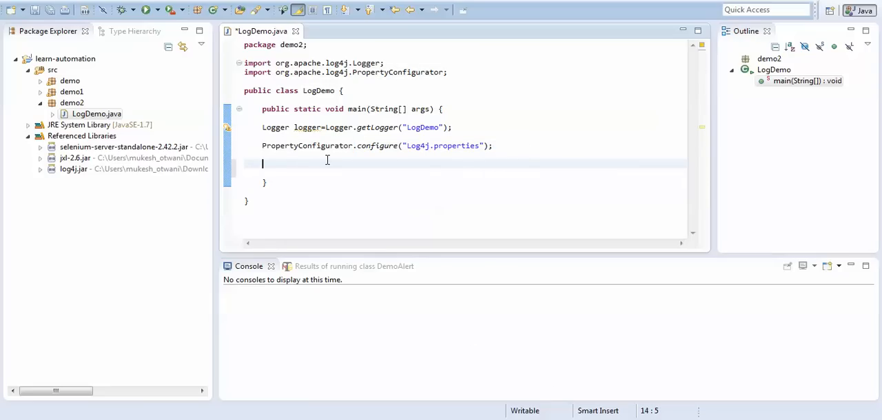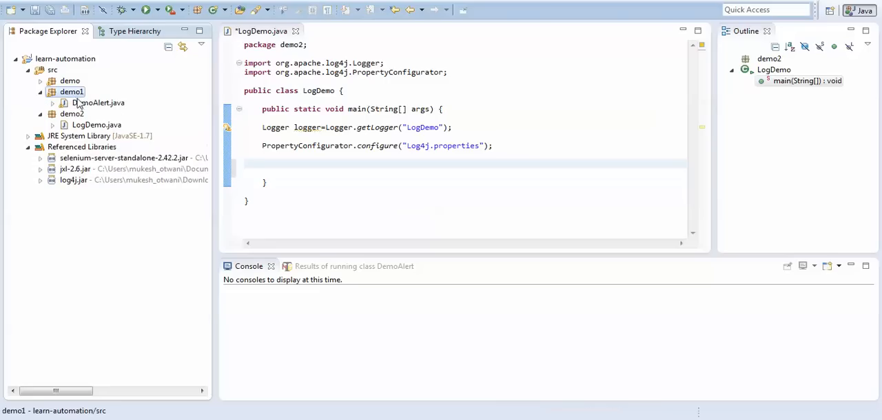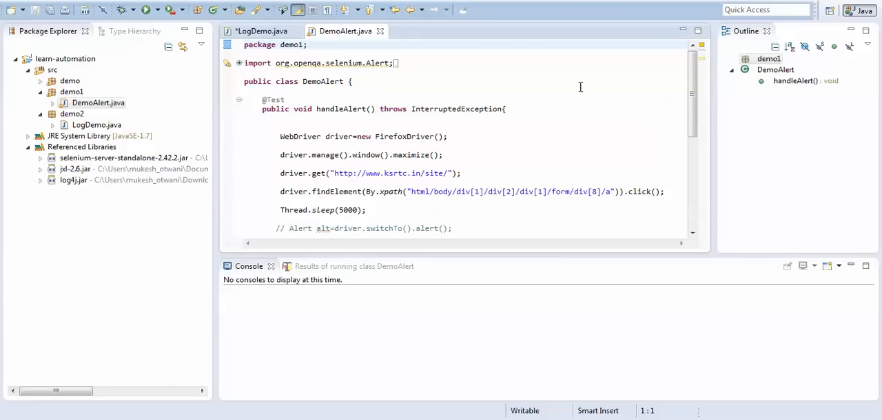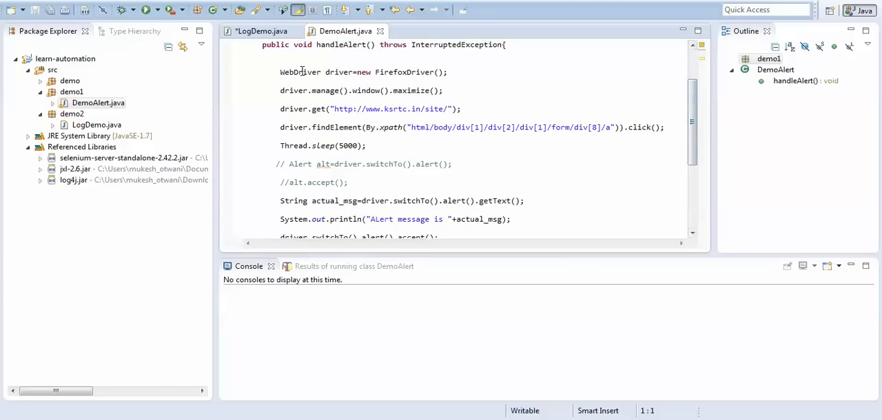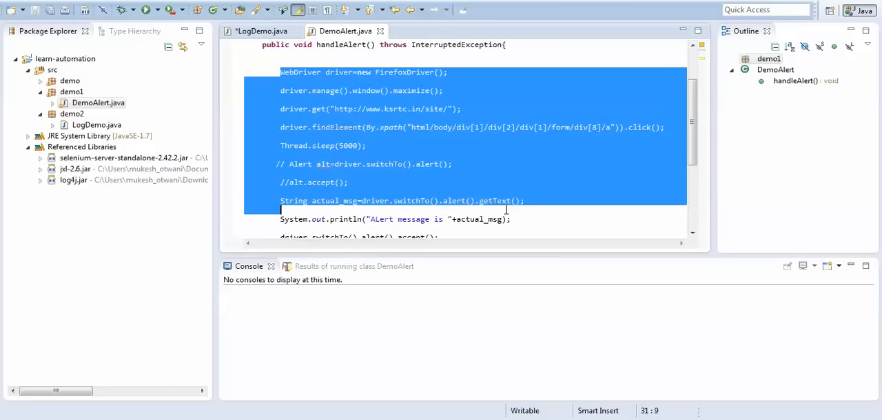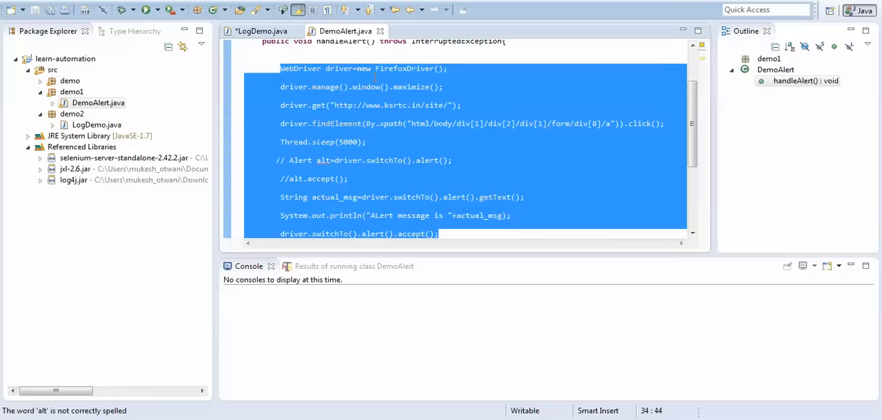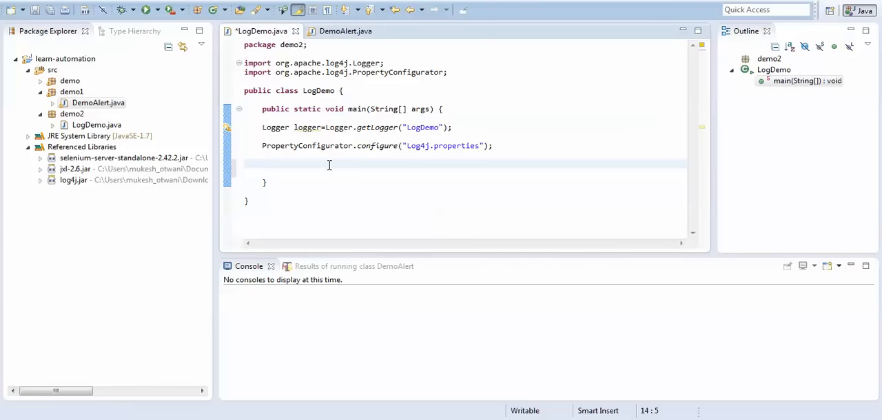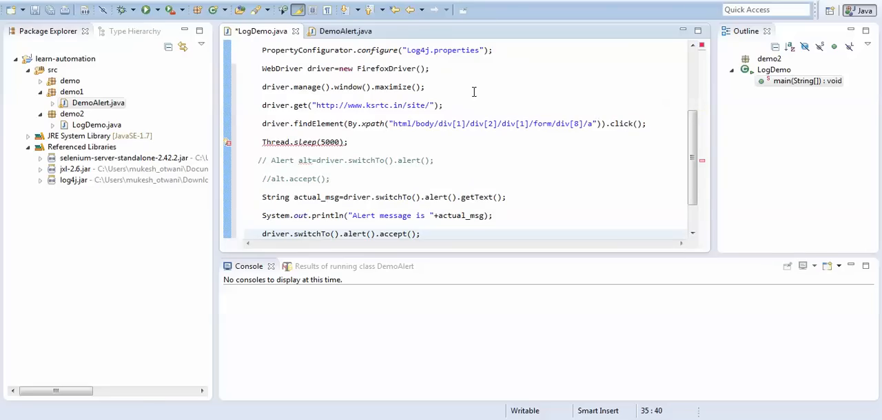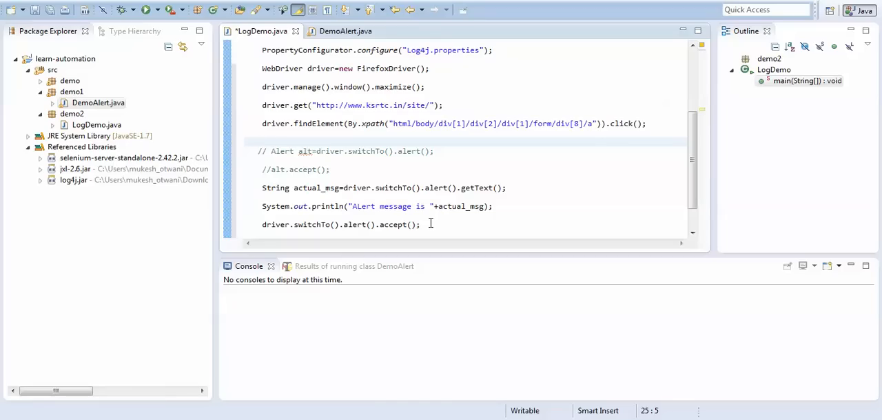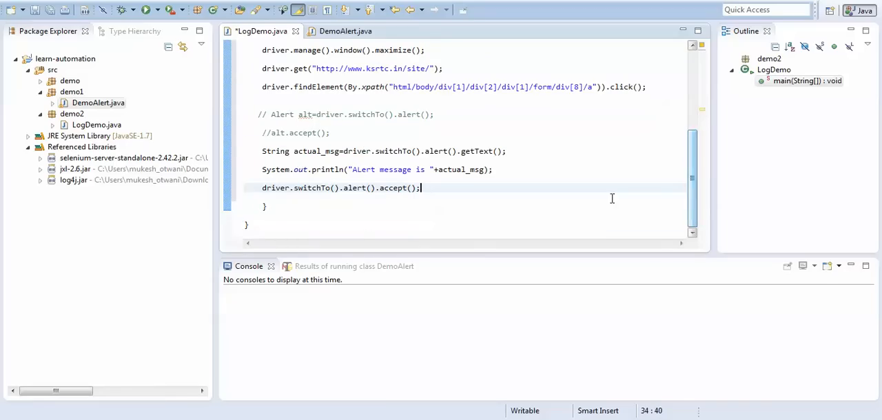Okay, so let me show you. For time saving, I will take some previous programs. This is one program where I am simply opening an application and handling an alert. So let me copy and paste the same here. This is my previous program, so I simply copy pasted it.